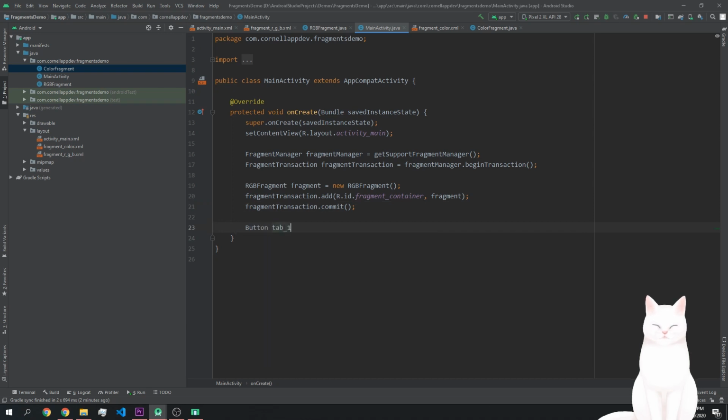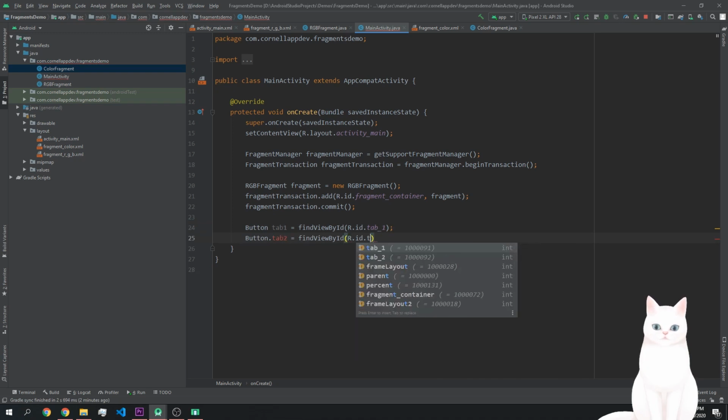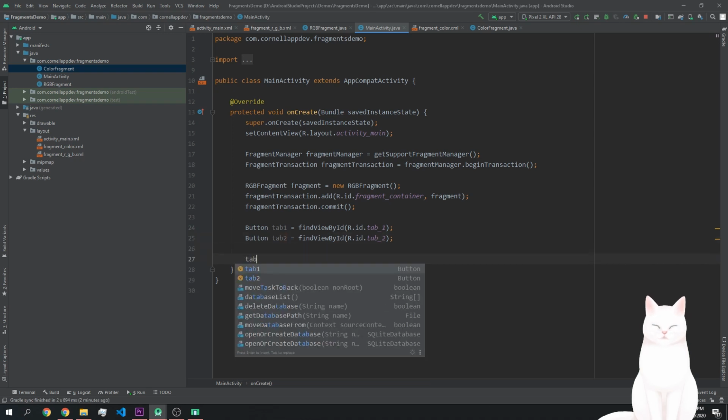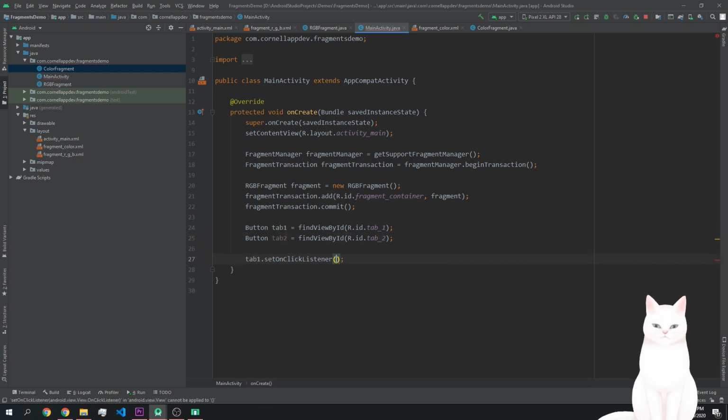button tab 1 equals findViewById R.id.tab1. Yep, let's add the import for that. And similarly for button tab 2, let's swap in tab 2. I said button dot. And then from there, we can give them on-click listeners.